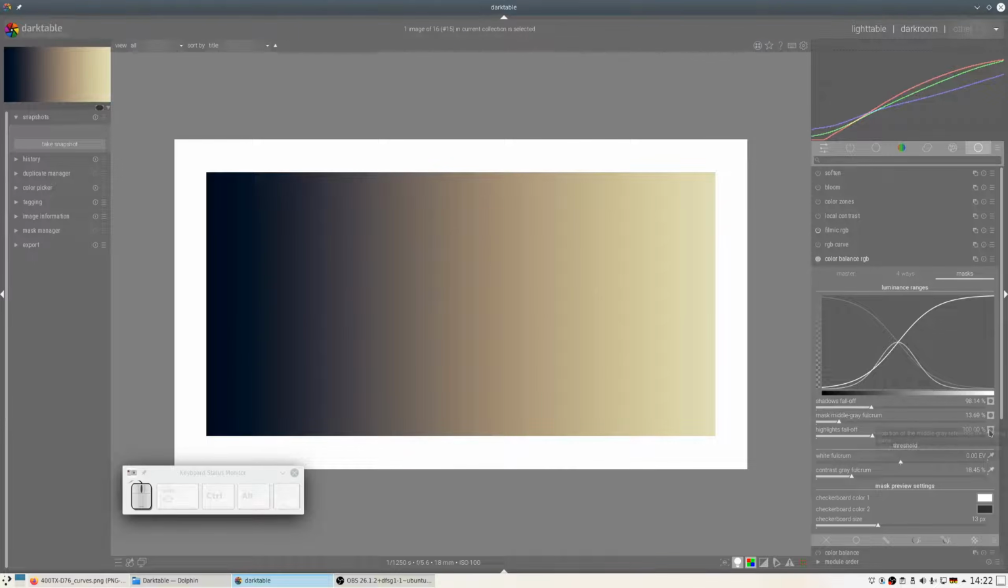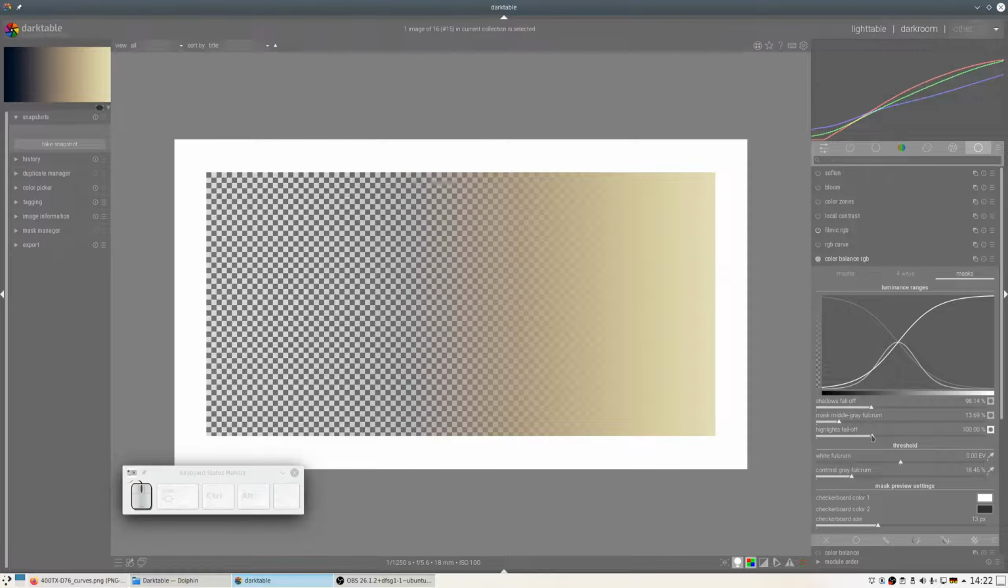And let's do that also for highlights fall off. Let's move it back and forth. So similar to the shadows fall off, we are shifting those highlights towards midtones, but also sharpening that transition, as you can see.